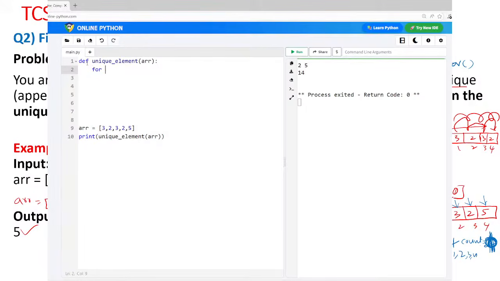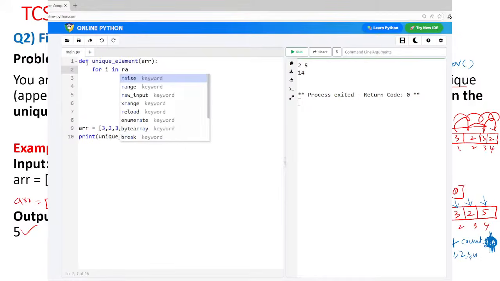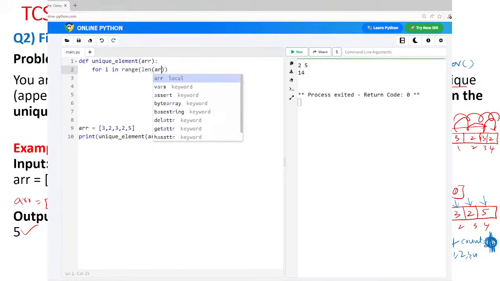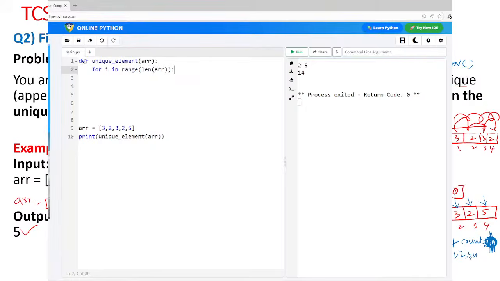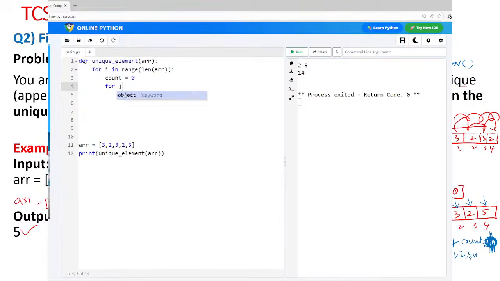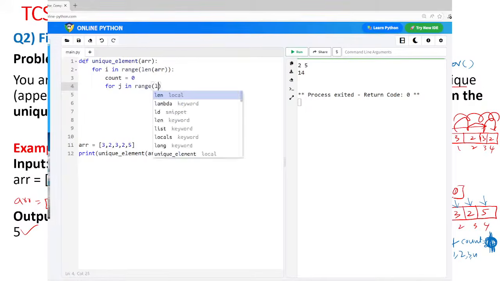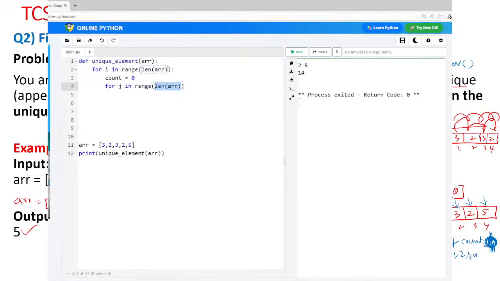What we need to do is use two for loops: for i in range of the length of the array. Then here we need to take a variable count and initialize it to 0. Then again run a loop for j in range of the length of the array. See here, this length function we are calling two times.